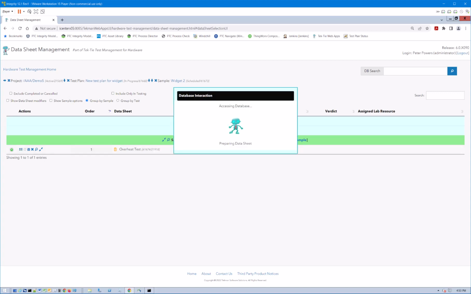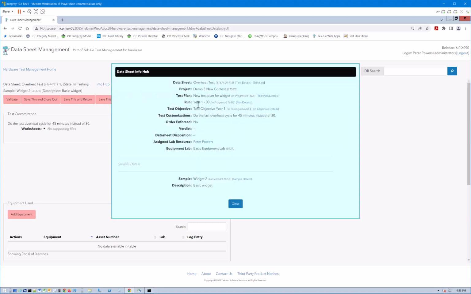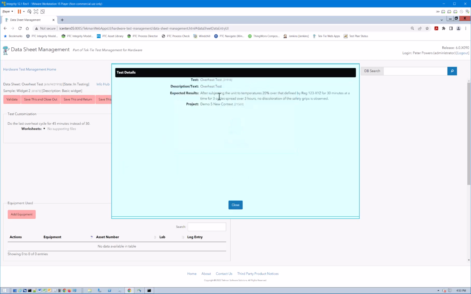Let's do a quick tour of what the datasheet looks like. You see a test customization area where the message from the product engineer has been delivered. Do the last overheat cycle for 45 minutes instead of 30. Well, maybe I want to review what the test is. I'm going to go to the Info Hub, which gives me a link to all the relevant items connected to this datasheet. In particular, I want to look at the test details. After subjecting the unit to regulation 1, 2, 3, 30 minutes for 3 cycles. So the third cycle, 45 minutes instead of 30.